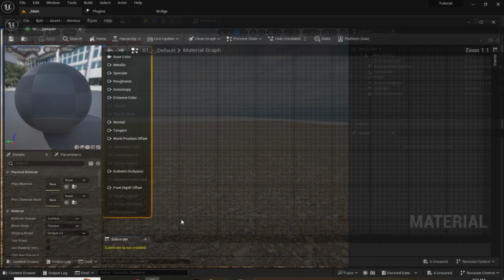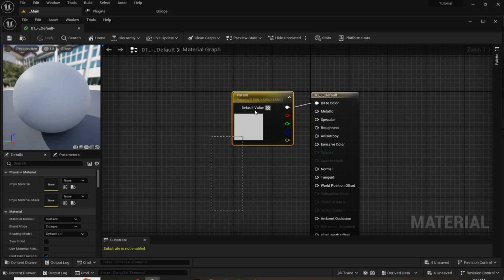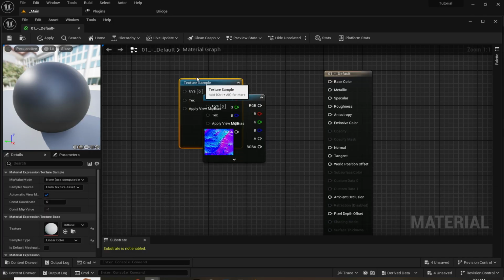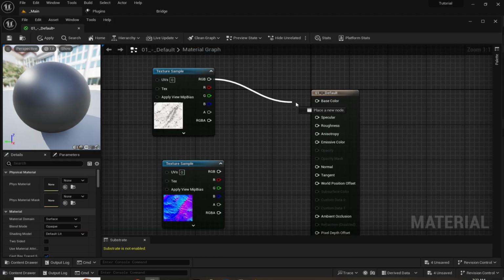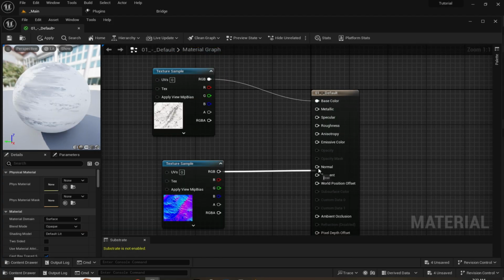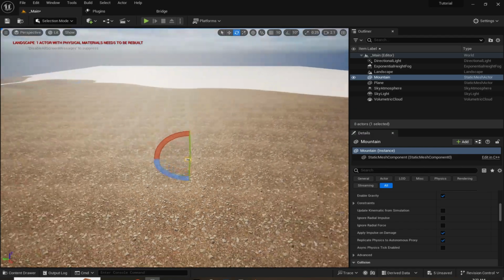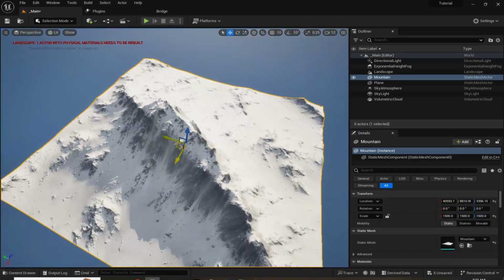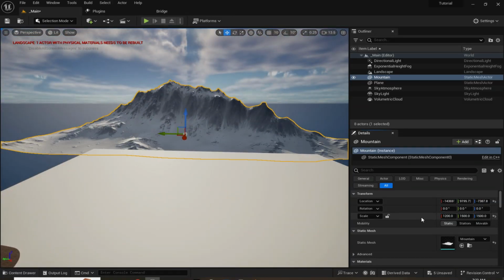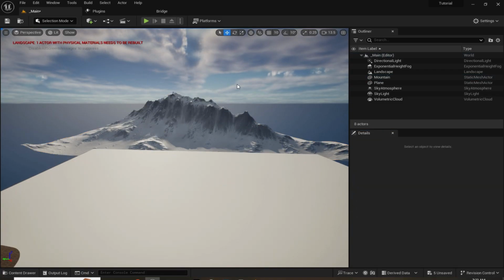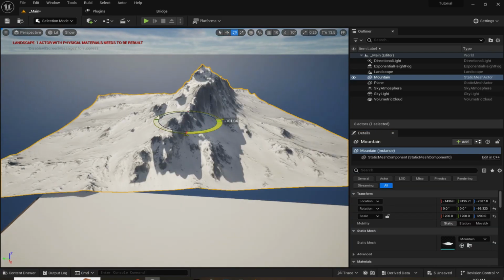Open the default material of the mountain, delete the default parameter and drag and drop both textures from the content browser into the material editor. Connect the albedo to base color and then normal to normal. Click apply. Now back in the editor, drag and drop the mountains into the scene to see the applied material. Duplicate the mountain and use rotation and scaling to create multiple variations. Now let's start placing them randomly to enhance your environment.